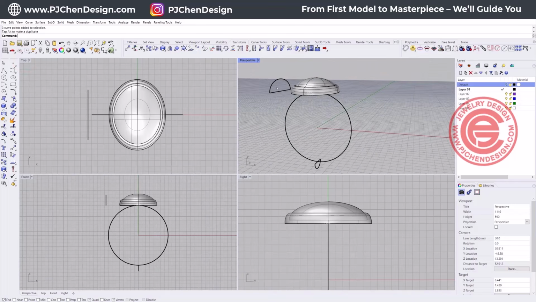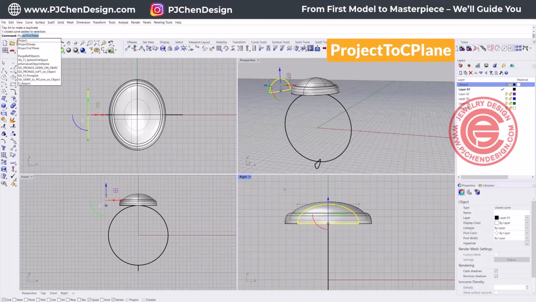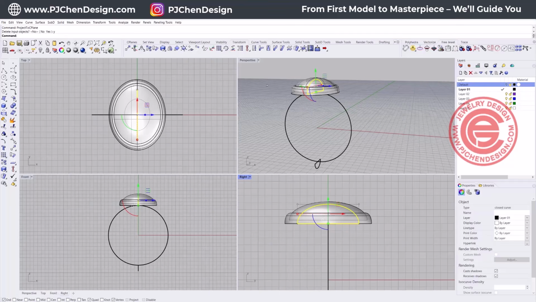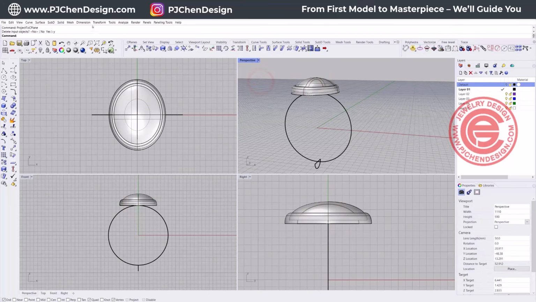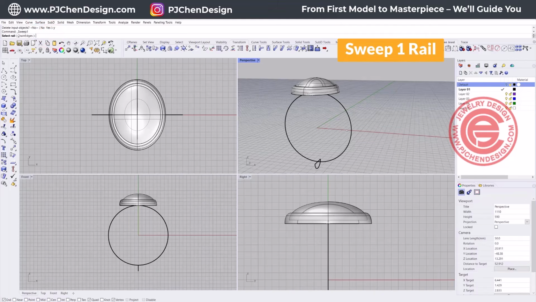Now notice that this one is far away and goes into the other side. So in the right view, I'm going to use the same command, project it to the C plane again, and delete the input to bring that one right back to the middle. All right, let's use the command Sweep One Rail to create a ring shank.